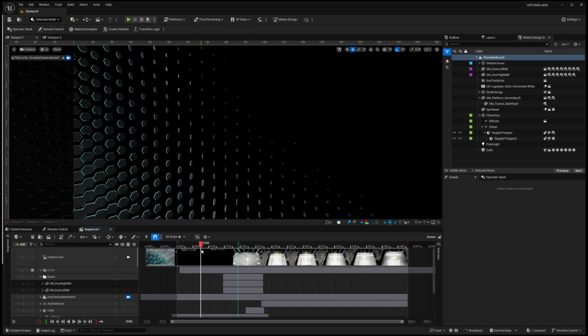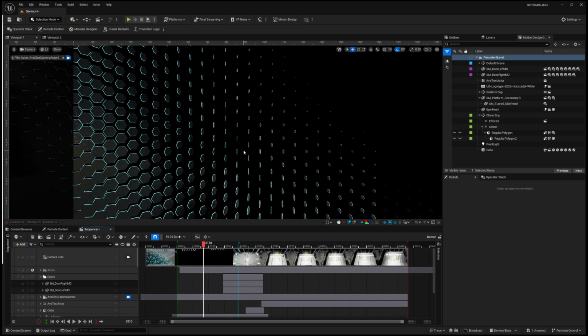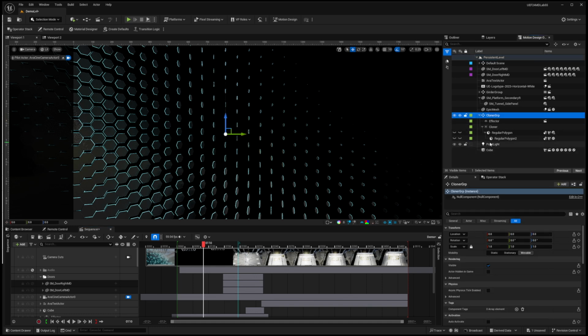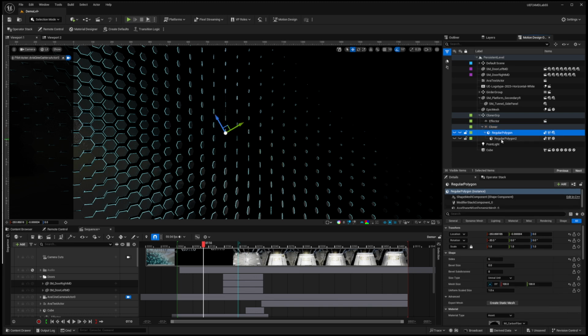Here at the opening, we have a cloning system set up, and that is right here in our motion design outliner. This cloner group has a cloner in it, which contains two different shape objects, and then there's an effector that creates the animation for this cloning group.